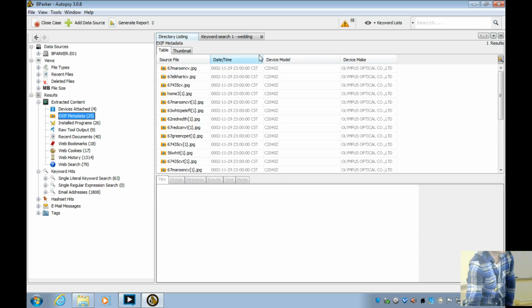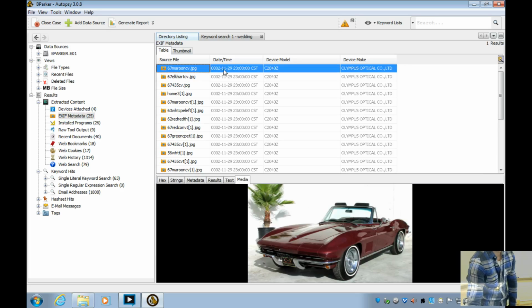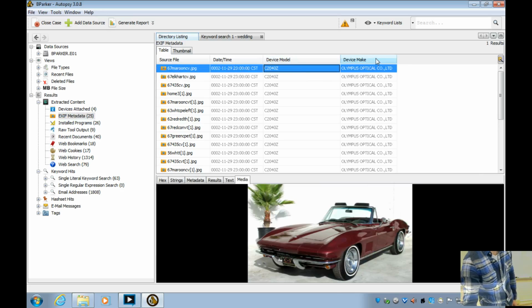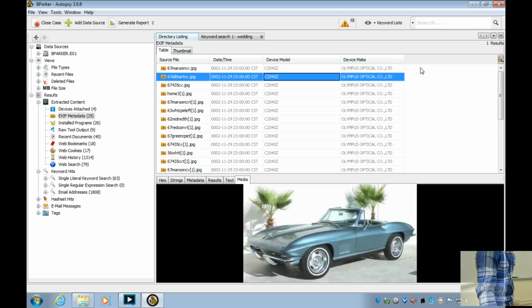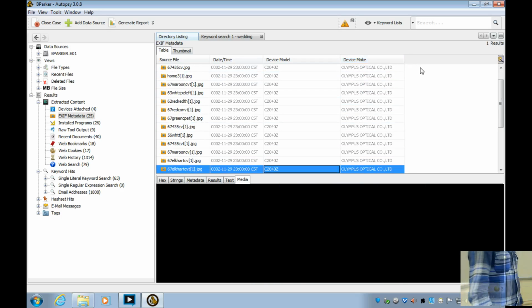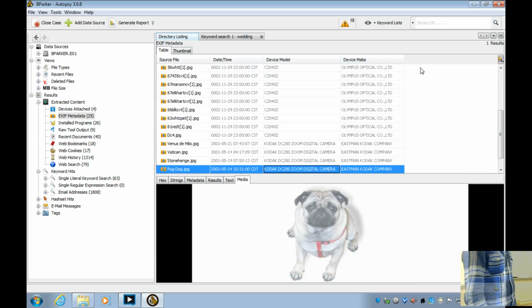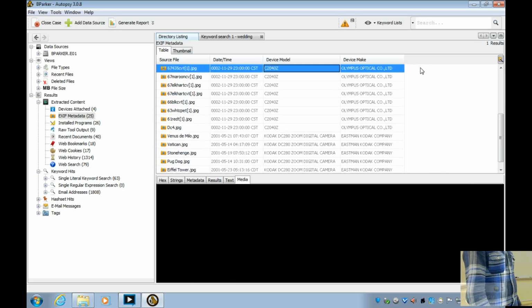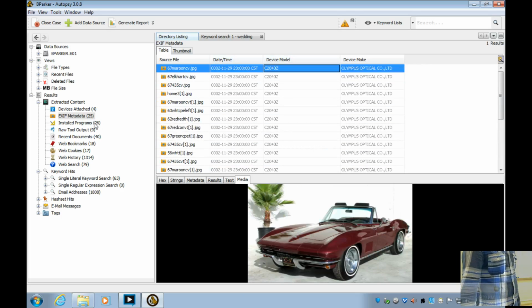EXIF data. For each of these pictures, it gives you the date and time, device model, and the device make. So the camera that took it, Olympus Optical, device C240, blah, blah, blah. There's a Kodak, different Eastman Kodak company. So there's that.